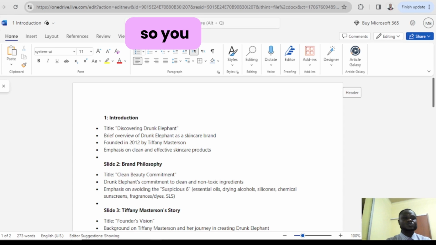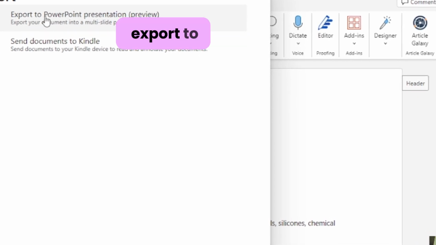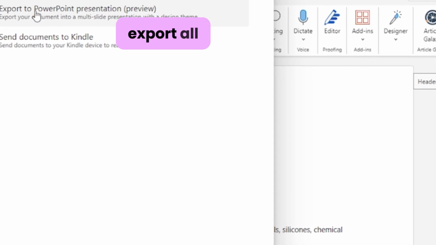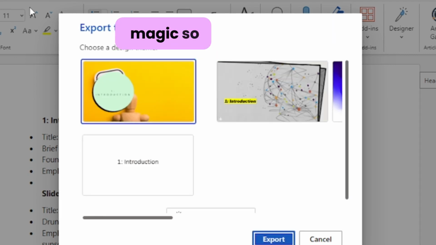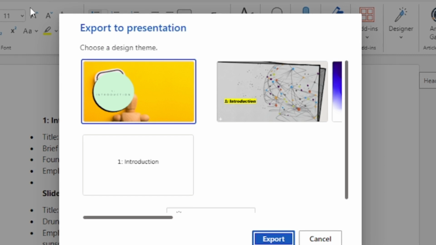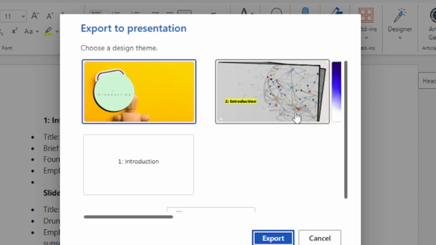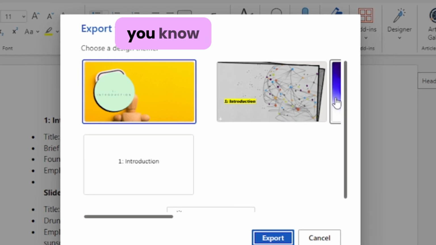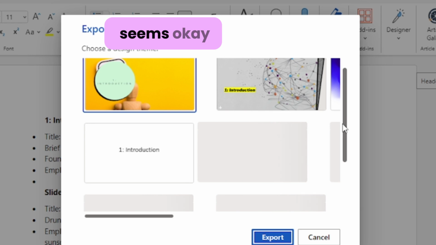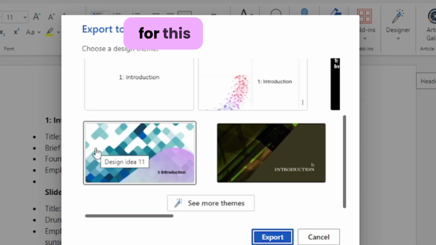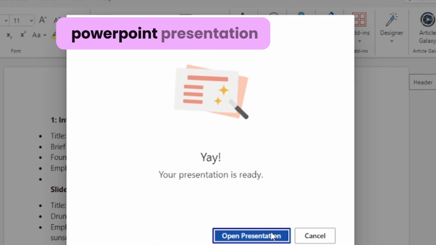So here we are. Just go and look for File. Once you've seen File, look for Export, then click Export to PowerPoint presentation. It's going to export all your information to a PowerPoint presentation. Right now it's coming up with the magic. The first thing it's going to show you is the theme, or the front page, the back cover of your slide. If you like, you can look for a better option, because many options will be given to you, and you can also click See more themes. Let me go for this, then click Export. Then our presentation is ready.